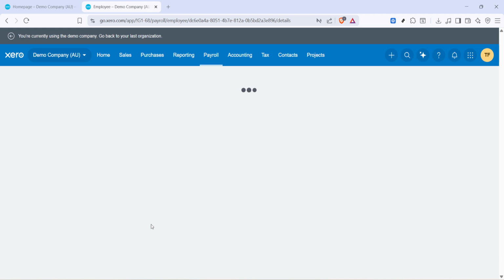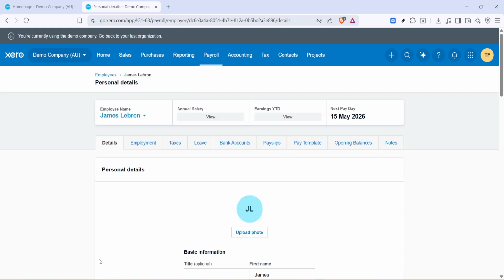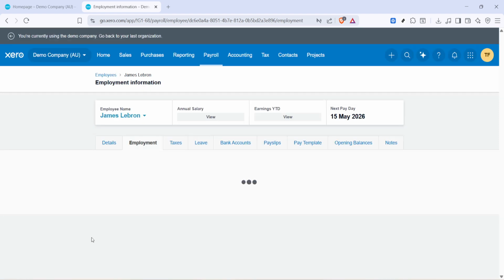Within the profile, go to the Employment section. This is where key job and status details live, and where you'll make the change. Choose End Employment to begin the process.